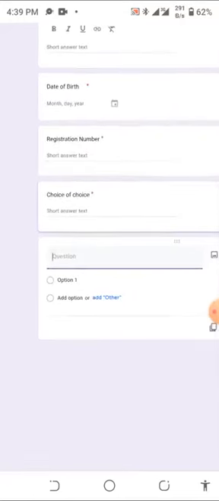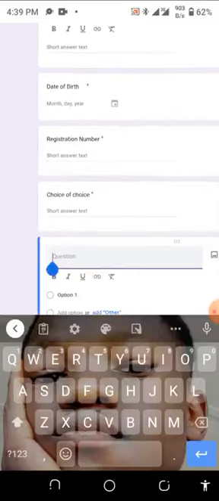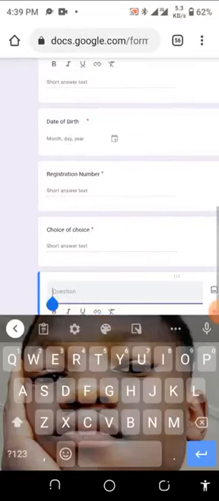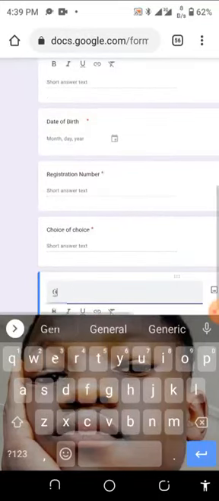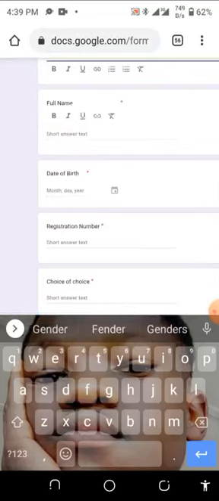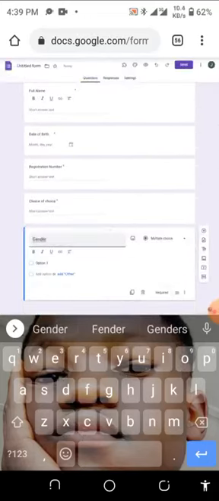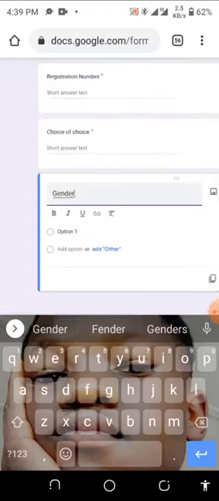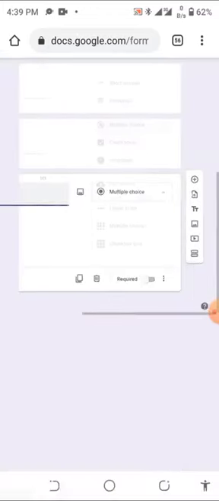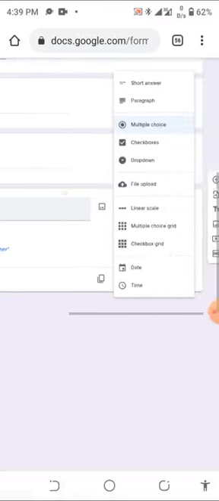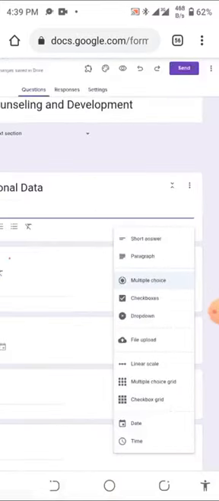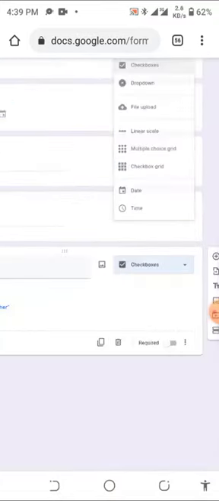So our next question is gender or sex. Let's use gender. Our gender should be checkbox. You can use multiple choice, you can use checkbox, and you can use drop down. I'm going to be using checkbox for this.